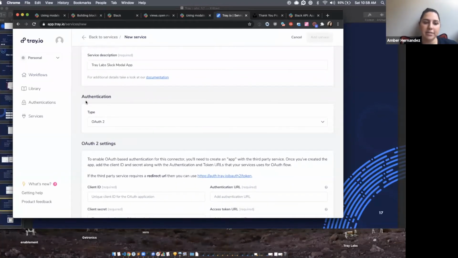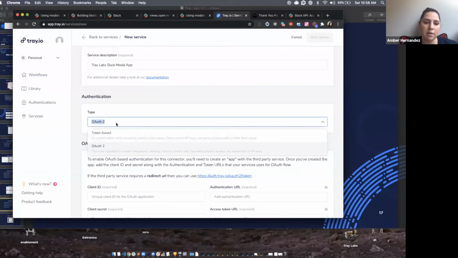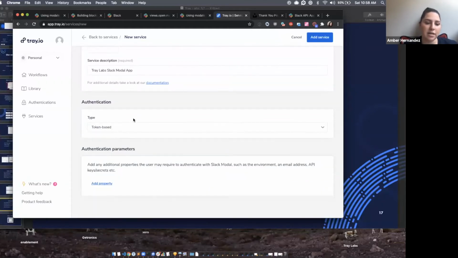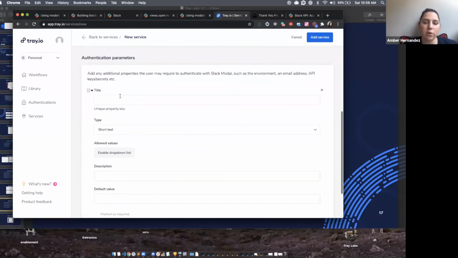Next, I'm going to select the authentication type. We're going to be using a token-based authentication. I'm now going to add a property. My property is where I'm going to have an input for the token that was generated by Slack when we created our app.